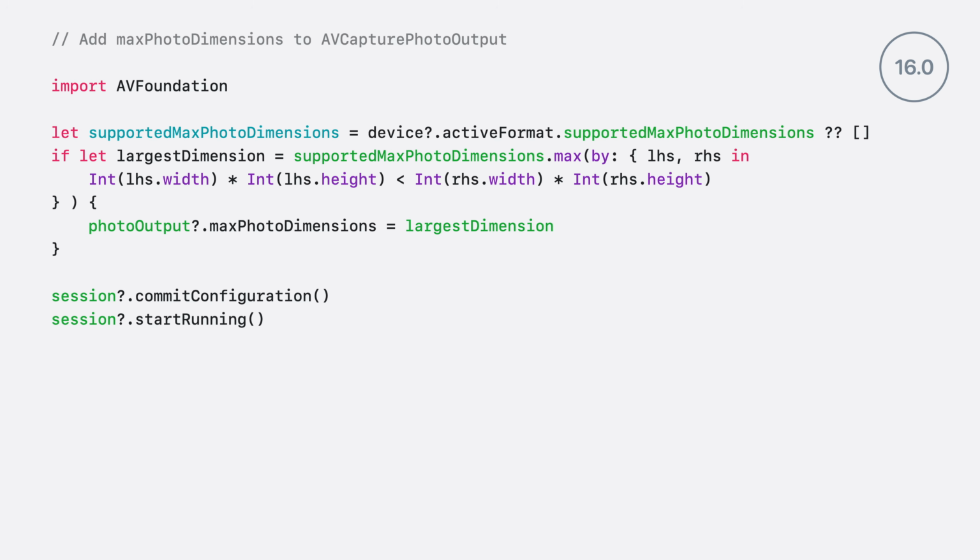Starting from iOS 16, you can check the supported max photo dimensions on the active format of the device. Supported max photo dimensions lists all possible photo dimensions on the current format. Here, I'm selecting the largest available dimensions for demonstration. But you should pick the dimensions that fit your use case. Complete photo output configuration before committing the session configuration. Changing these settings after commit triggers a lengthy pipeline reconfiguration.